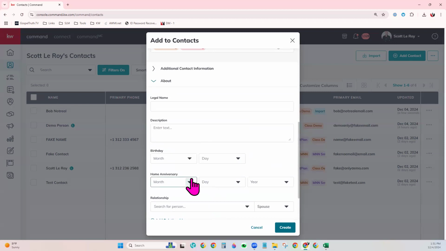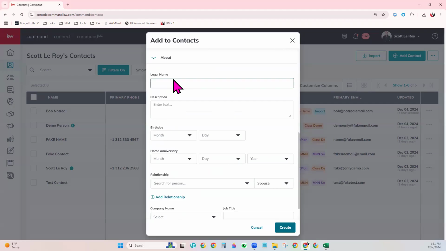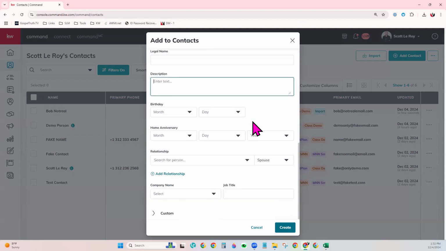Scroll up. Excuse me. And so the legal name right here, if you want to add one in, description, maybe you have any additional notes you'd like to add about this person. Here's the birthday and the home anniversary. And it looks like we have an update in real time.